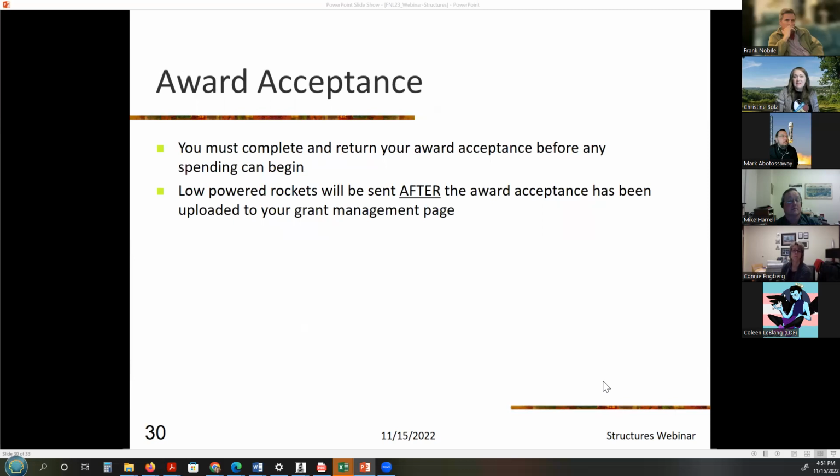Lastly, award acceptance. The award acceptance materials were due yesterday. If your school has not submitted the acceptance material, there are a couple of things that are going to be on hold. Number one, you cannot spend money unless we have the award acceptance material in hand. That is what gives you the go-ahead, that we have an agreement with you to be able to spend money. So please make sure you get in your acceptance material. If you have any questions, Connie can assist you. And it isn't sending it in to us in an email, it is uploading it to your grant management page.